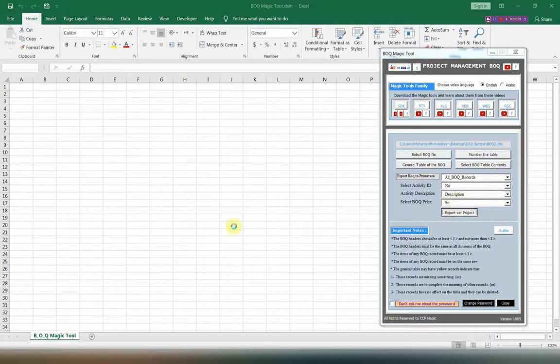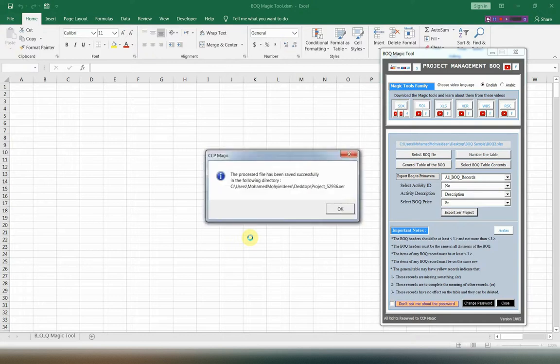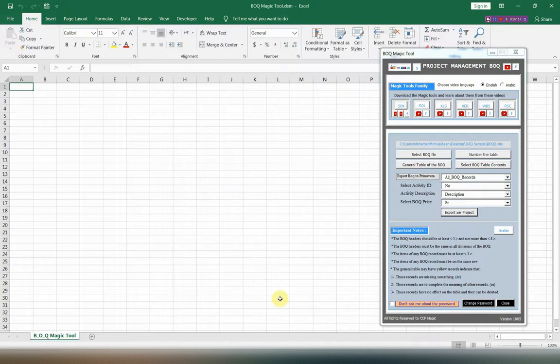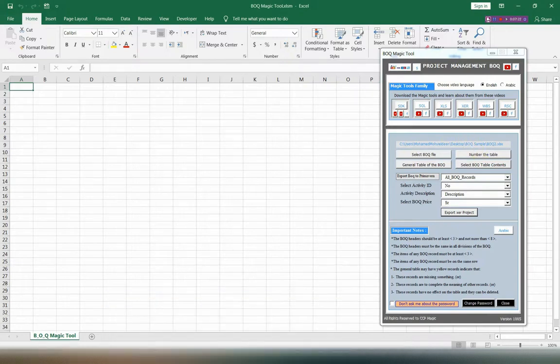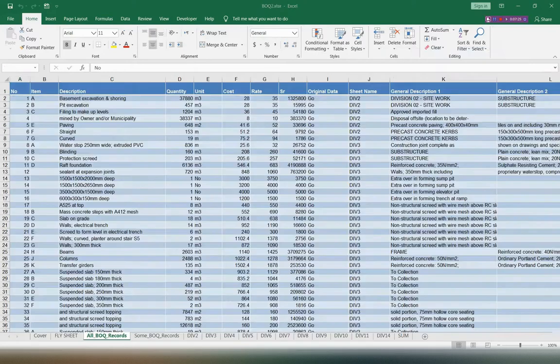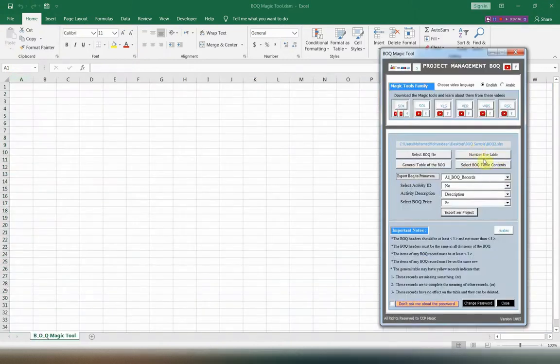It takes a few seconds to prepare the BOQ and then export it to Primavera. This is our second project. Before we import it to Primavera, another general note: you can use this option to renumber the BOQ. As you see, we have here this general table. If I merge or collect more than one item in one item, or if I delete any of these items, I can renumber this column by selecting this option.